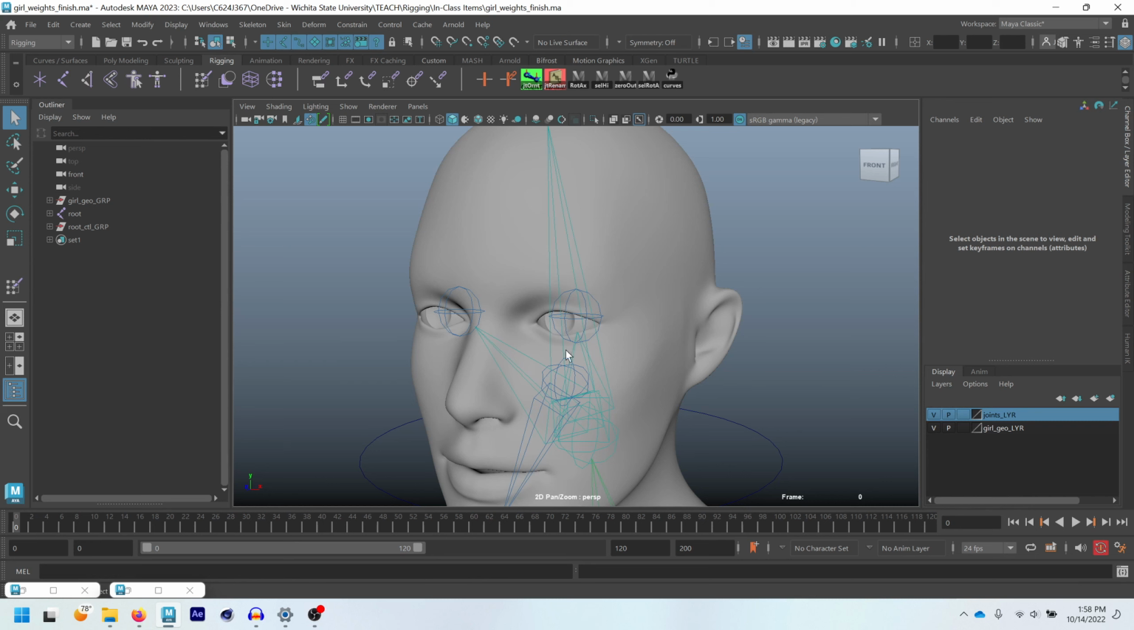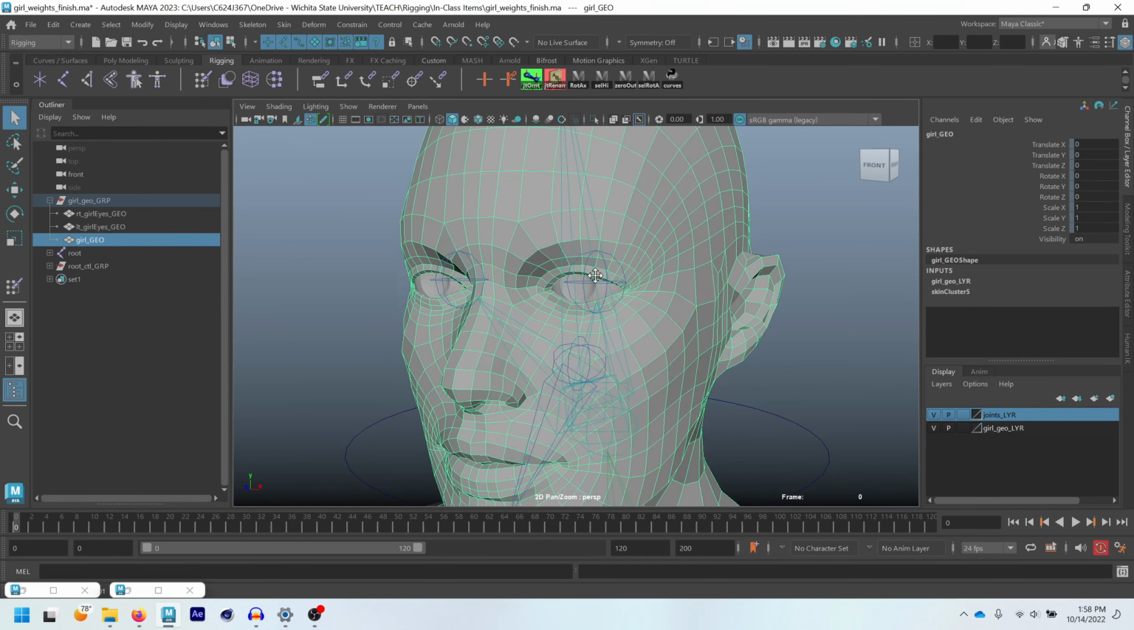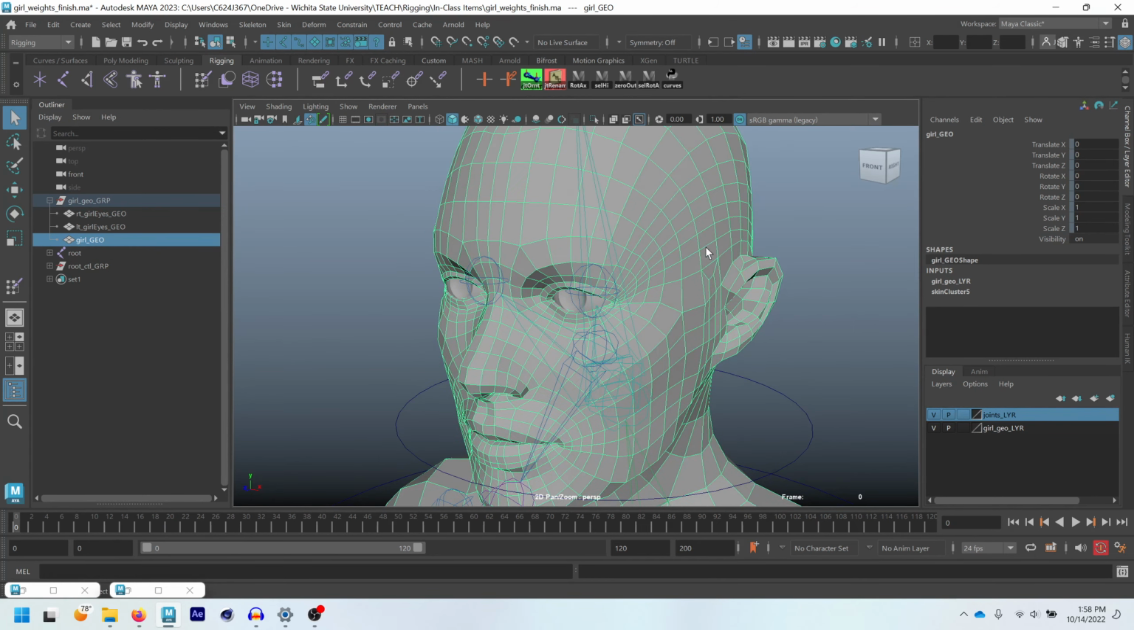So we can just sort of paint on those influences and fix them with our component editor. It's a little bit different from how we went around it in class, but the idea is going to be the same. So if you have influence here in your eye sockets on this geometry, you don't necessarily have to use this part, but this may be useful in the future as well.